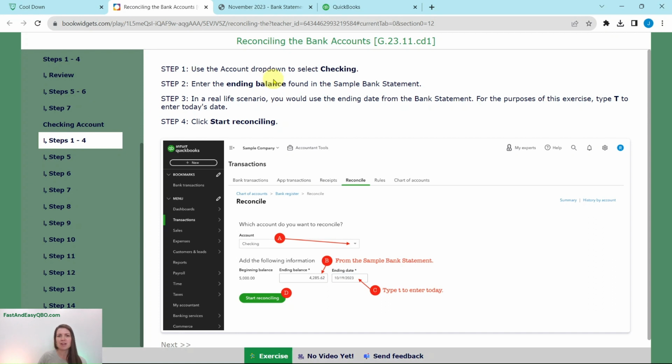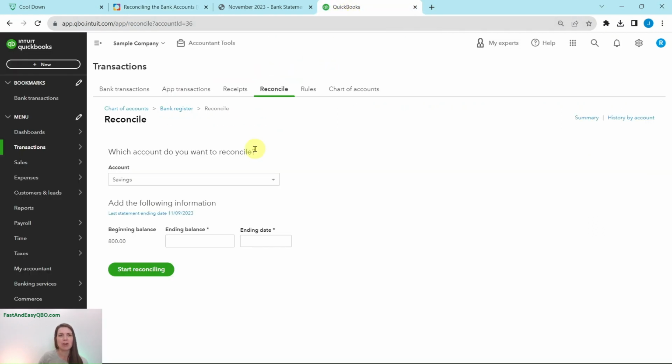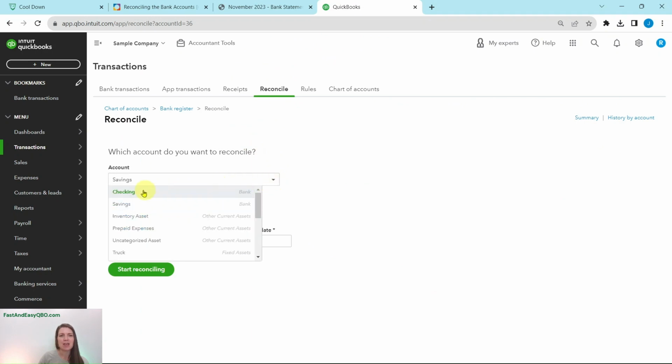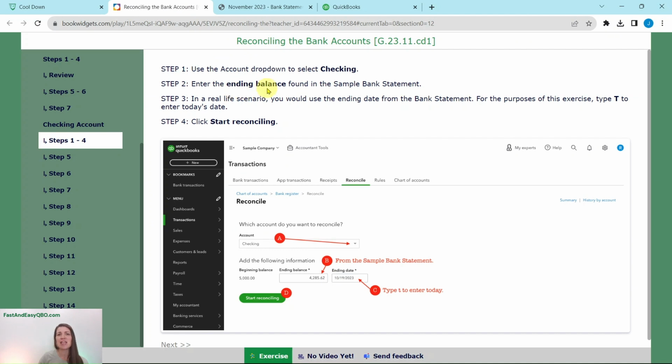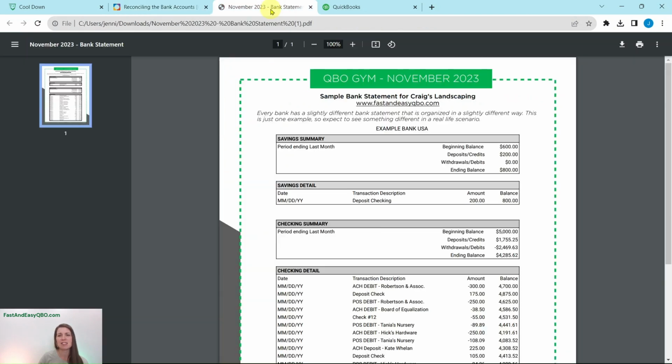Once again, we are going to fill out this first page. The account dropdown needs to be checking, since that is what we are going to reconcile now. Click on that arrow, click on checking. Then we need to enter the ending balance that is found on the sample bank statement.